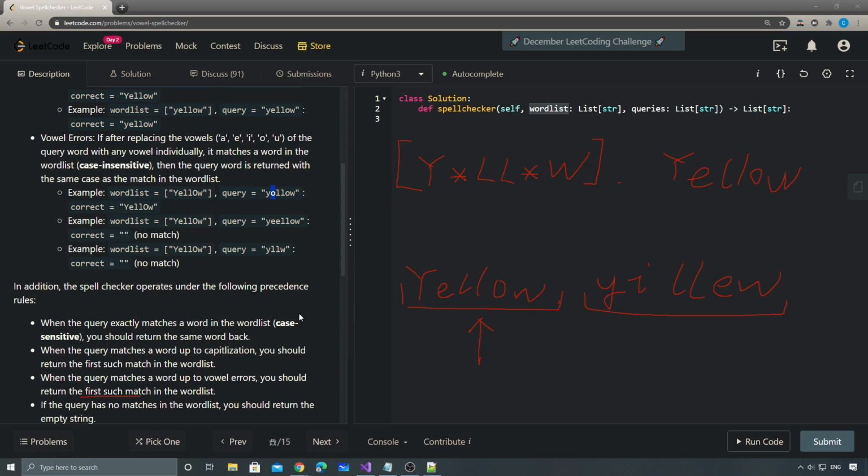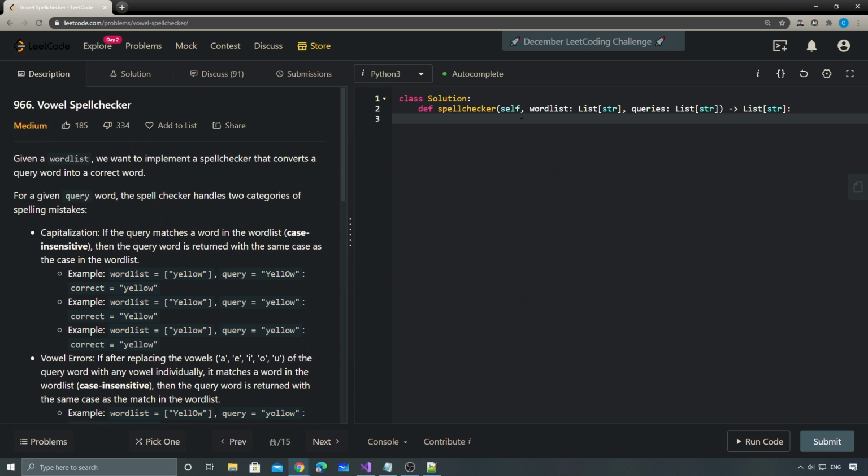So we're just going to build those three data structures to help us verify the three spell checks, and then in the end, if none of them works, we simply return an empty string. Cool. So to start with, we have a word list. The first one is the word set, and this one's easy. We just convert the word list into the word set. And the second one is the word map upper.